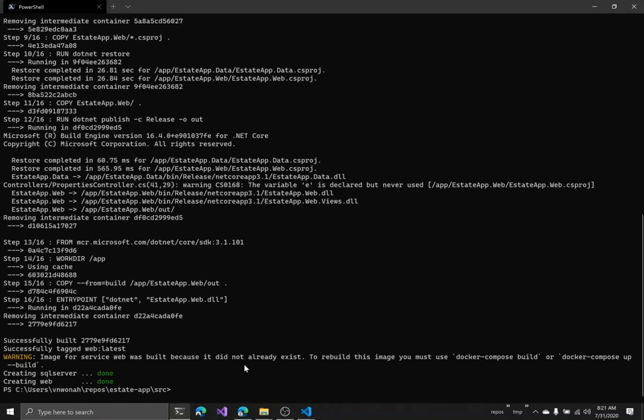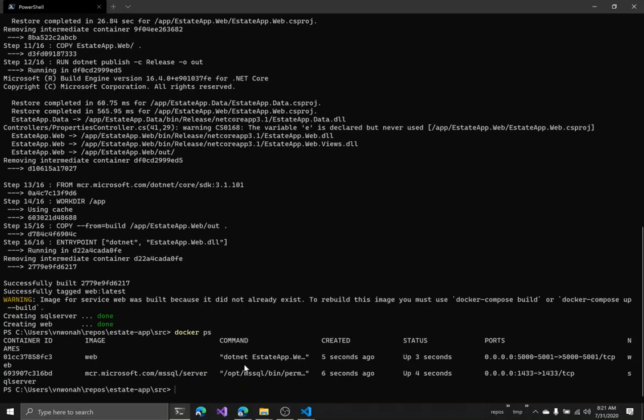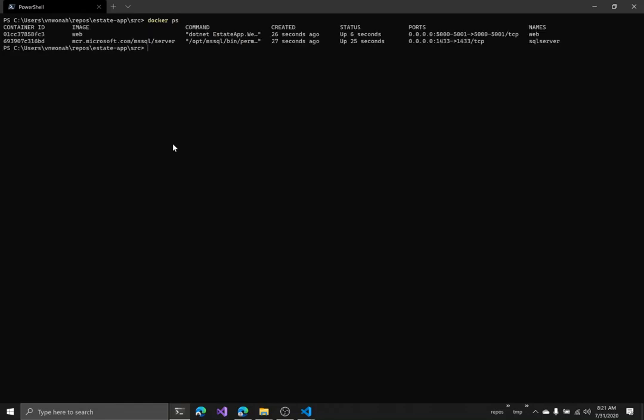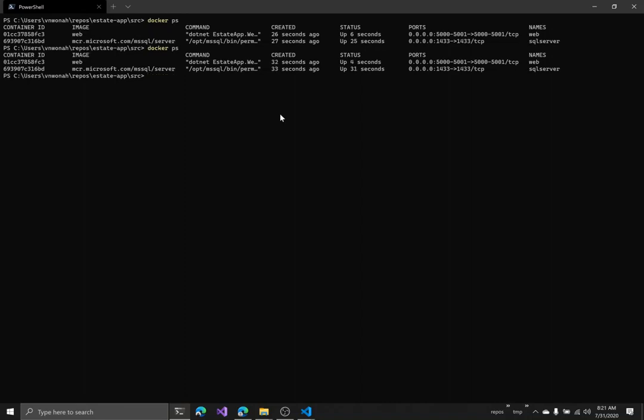So it's done. If we go docker ps, we see we have two containers running. I'm going to have to reduce the size of my screen so we can see more stuff. I hope it's not too small. Let me make it a bit bigger. Docker ps, and we see I have a number of resources here: my SQL Server, and my web project.